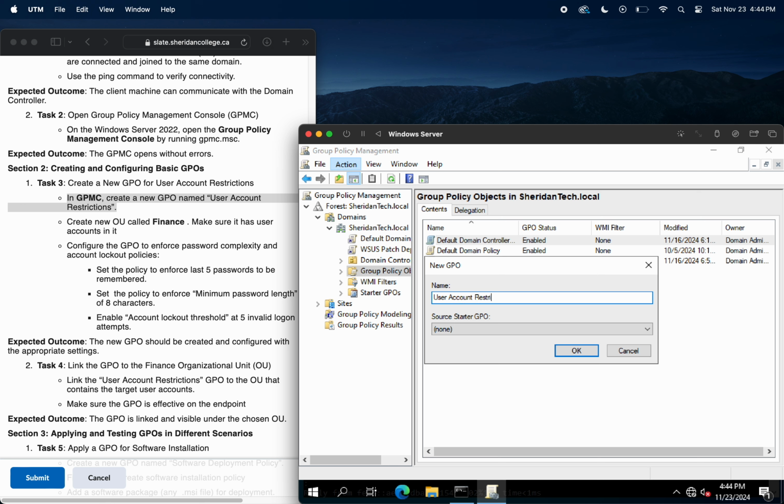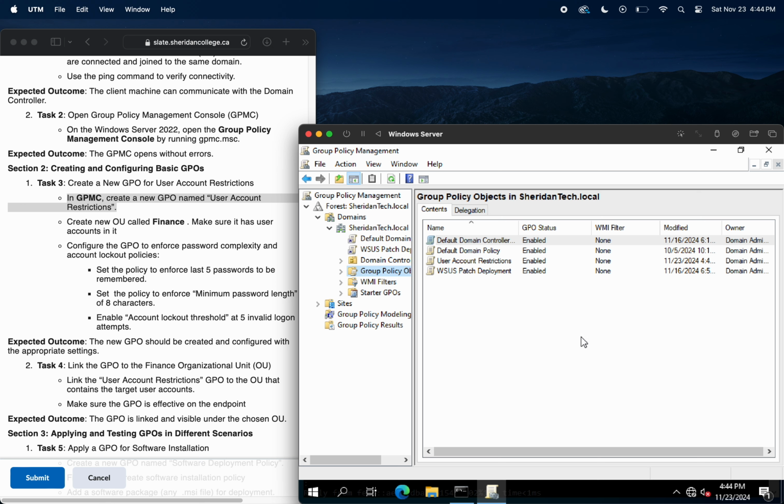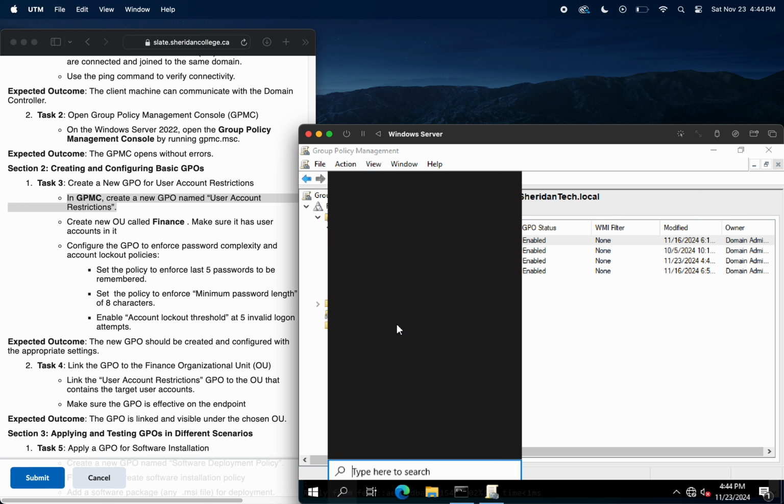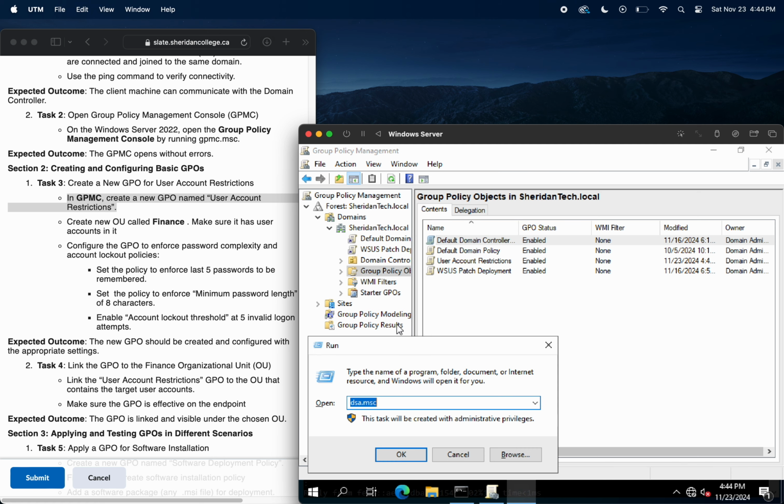User Account Restrictions. To create a new organizational unit (OU), I press Win+R, type dsa.msc, and press Enter to open the Active Directory Users and Computers console. In the console, I click Action, select New, choose Organizational Unit, and name it Finance as per the lab requirement.